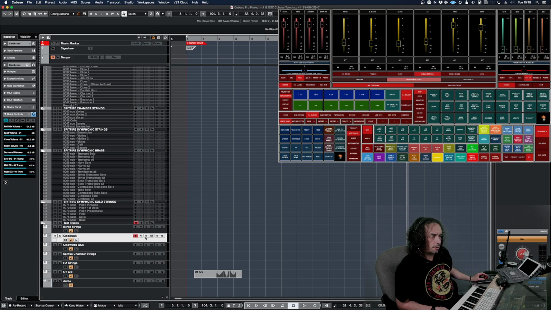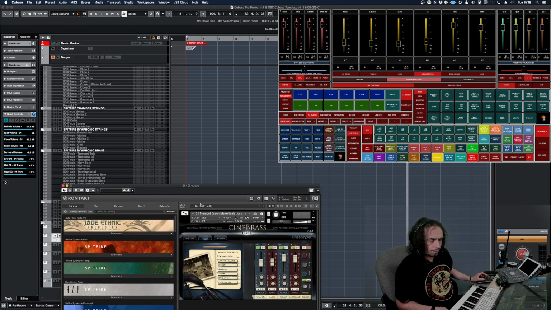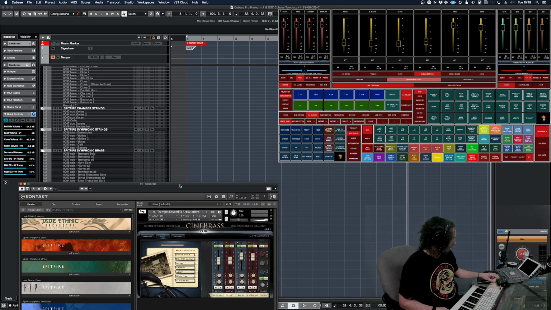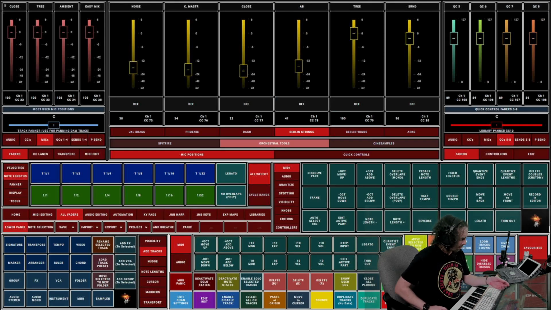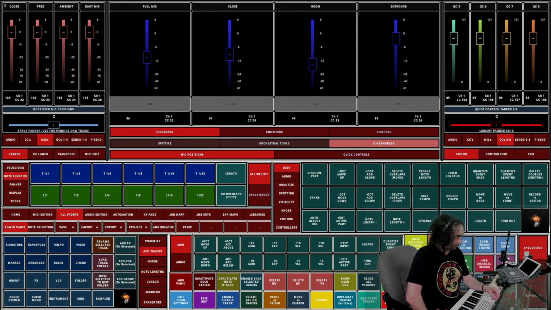Where's Cinebrass? Okay, so again on the fader, on the controller, let's have Cine Samples. And this is why I put these faders in here, because they have an on and off button and the Spitfire ones don't, and it kind of makes sense to put them in their own little home.